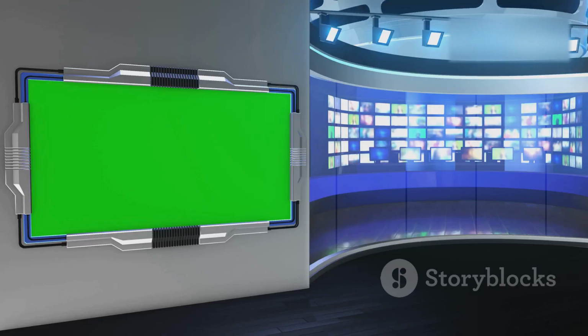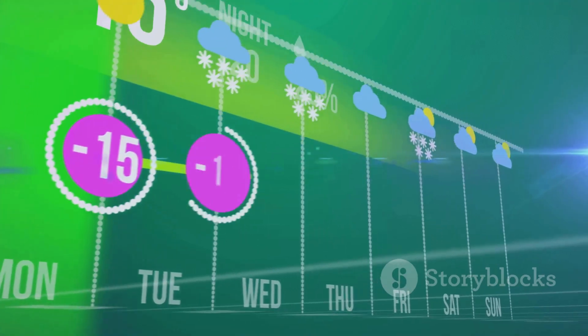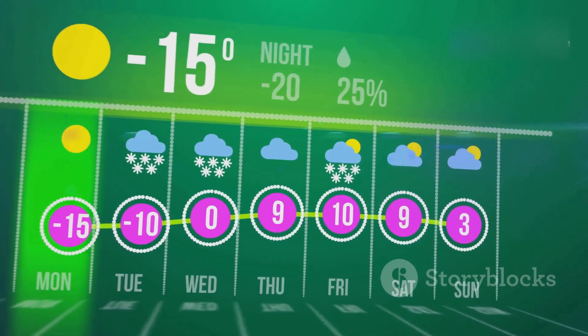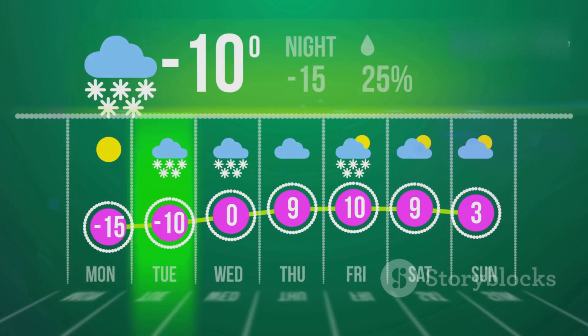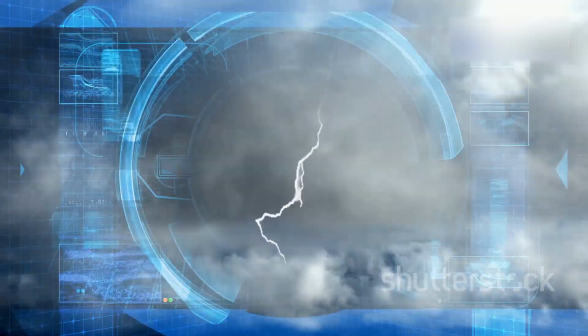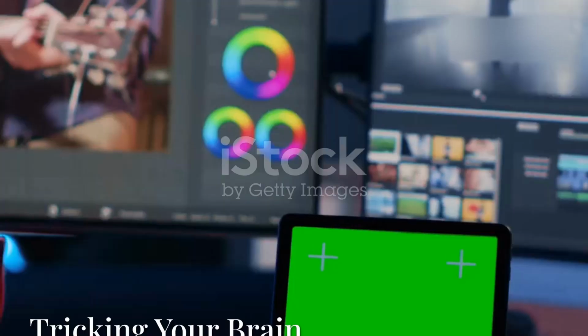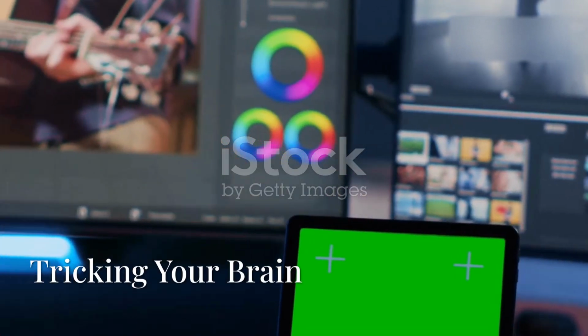Even the news uses VFX. Think about weather reports with those fancy graphics showing storm systems moving across a map. Those graphics are created using VFX software.